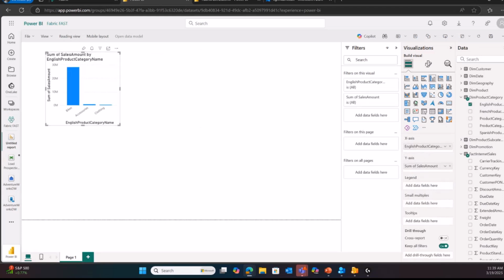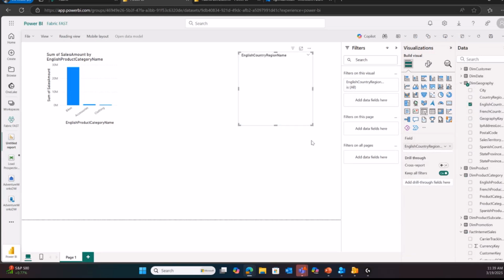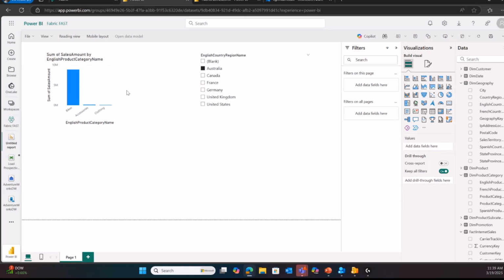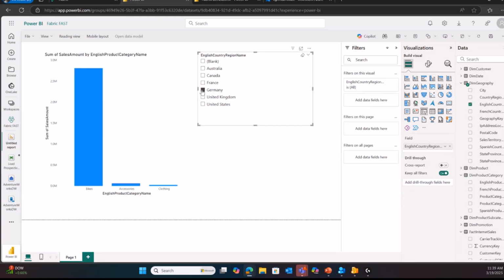And then maybe I want a slicer of country, and I could turn this into a slicer. This is obviously a really basic report, but now when I click the slicer, it's going to update the visuals to account for that. Sorry, I don't know if you saw that there, but the report does update when I change this. So like if I pick Germany, you can see.